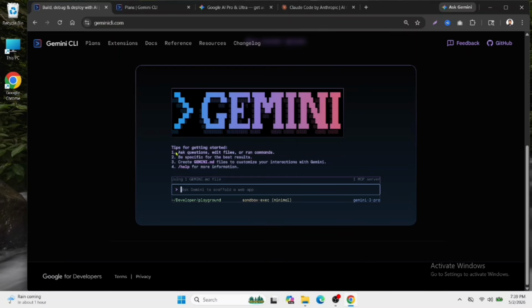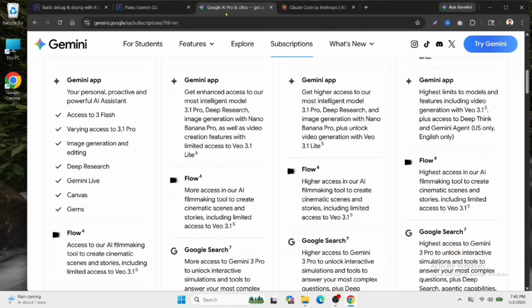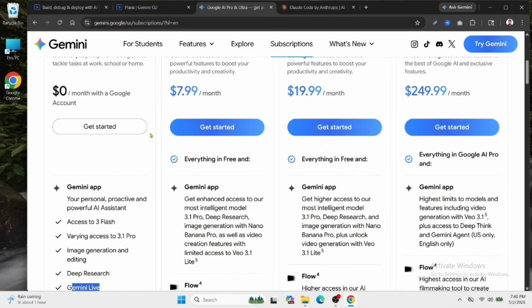In this video, I'm going to show you how to install Gemini CLI on your Windows PC and use it completely for free. If you check the plan, you can see right now Gemini CLI is free to use. And here, using Gemini CLI, you can get access to 3 Flash and 3.1 Pro models. You can use it on image generation, editing, deep research, Gemini Live, Canvas. So right now it doesn't cost you anything. It's $0 per month with your Google account.